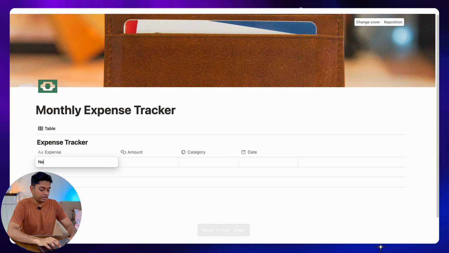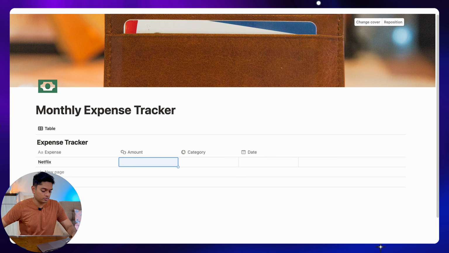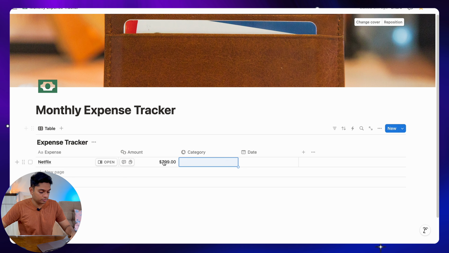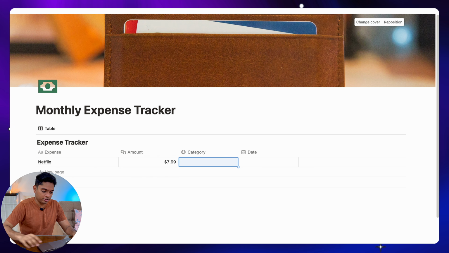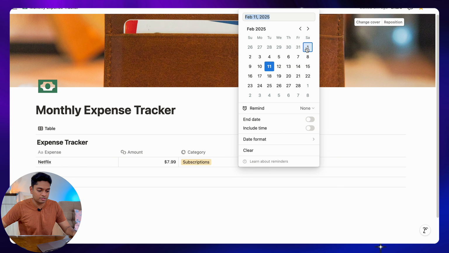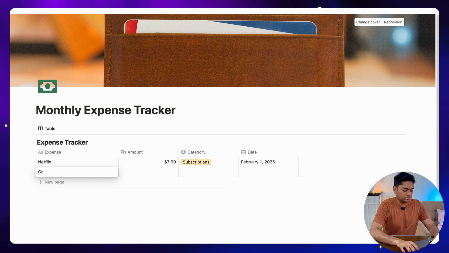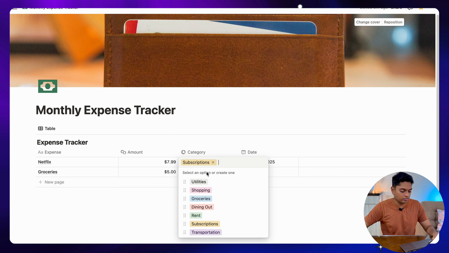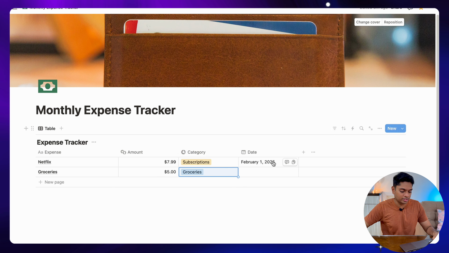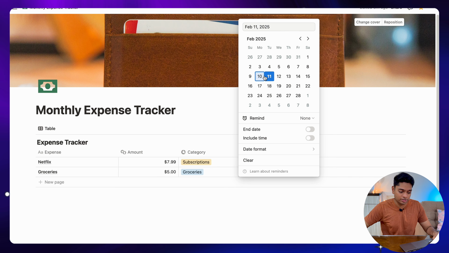First expense is going to be Netflix. It's going to be for $7.99. Sorry, $7.99. Category will be subscriptions. And the date, let's say, is 1st of Feb. I'll add another expense, let's say groceries, $5 in that, and that will come under groceries category, and the date was yesterday, 10th of Feb.